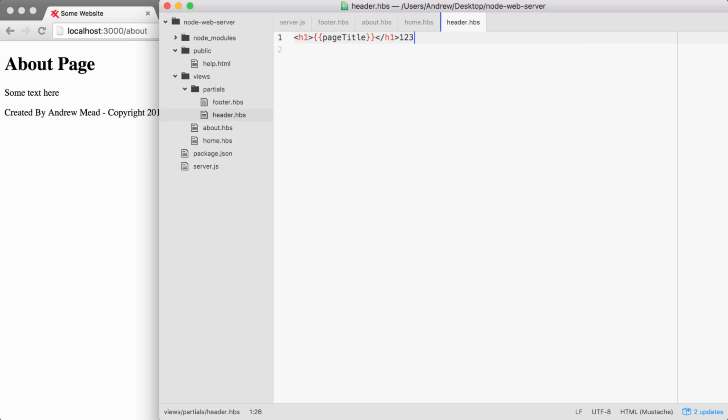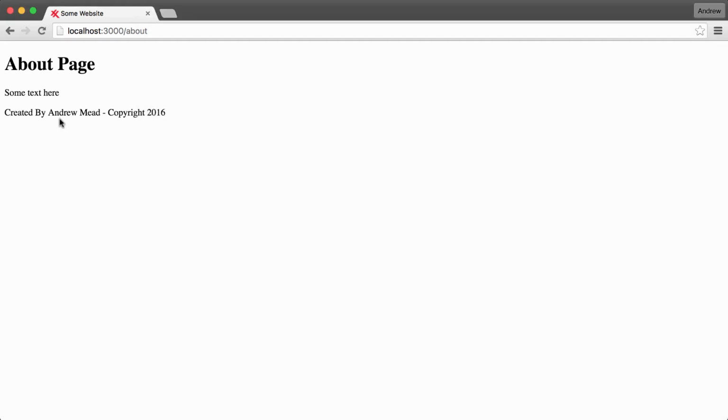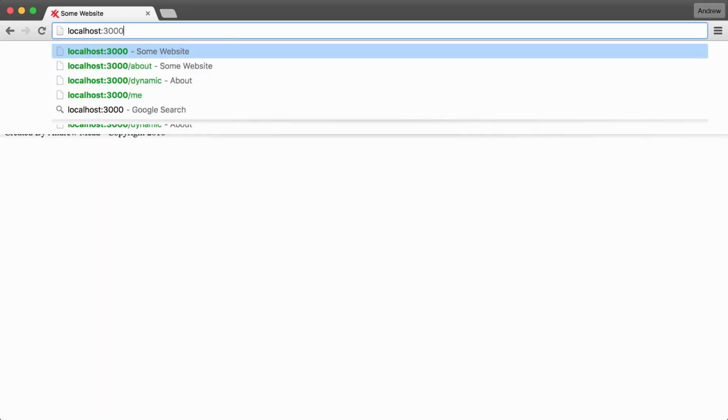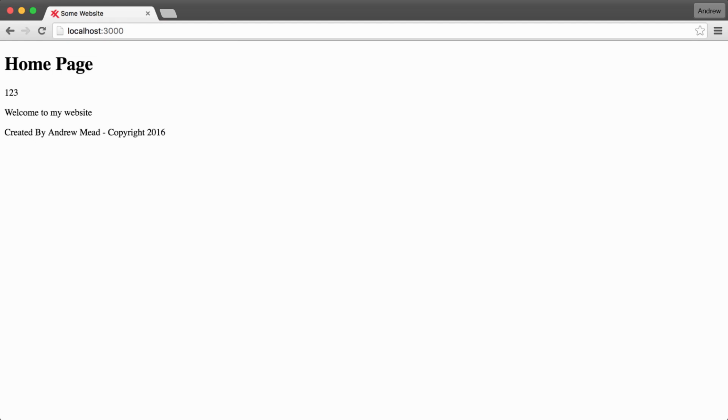Now that all my files are saved, I should be able to refresh the browser. And right here I see about page with 123 printing, which is fantastic. This means the header partial is indeed working. And if I go back to the home page, everything still looks great.